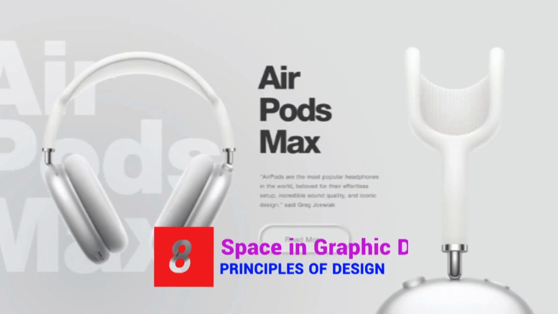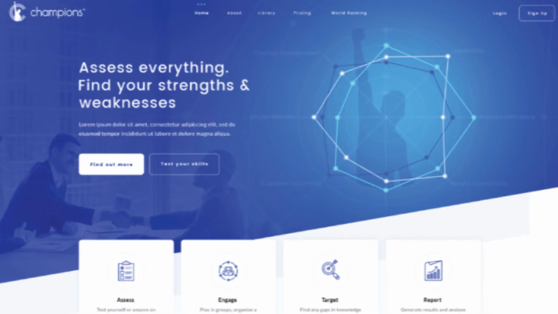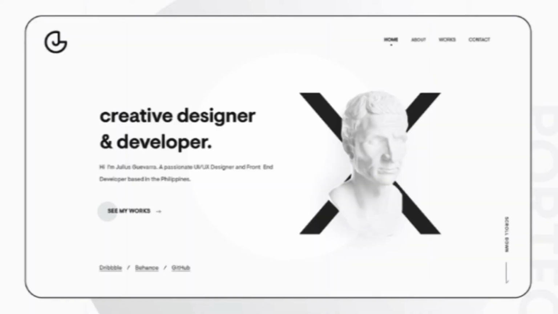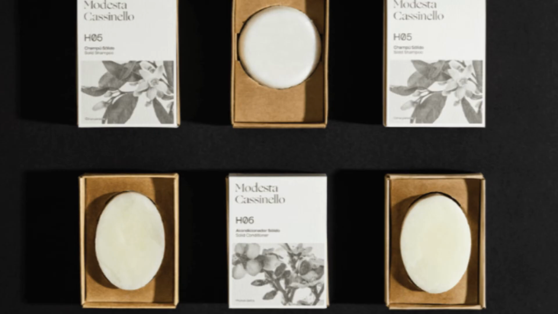8. Space in graphic design. One of the most important principles of design is space. Why? Because no one likes to be in a room, cramped with furniture, even if the furniture is exquisite itself. Hashtag breathing room for your design. The space principle deals exactly with that, giving room for the different elements to breathe.